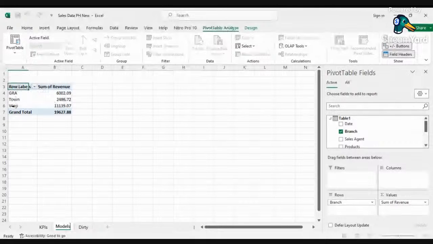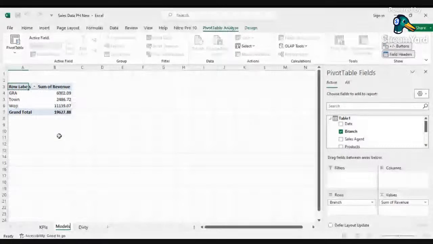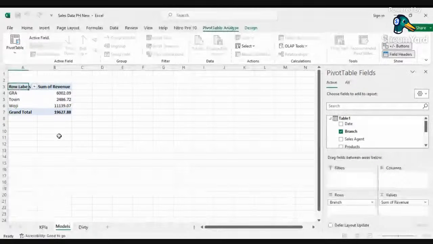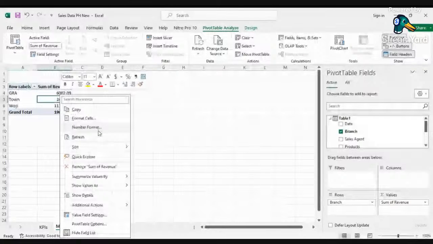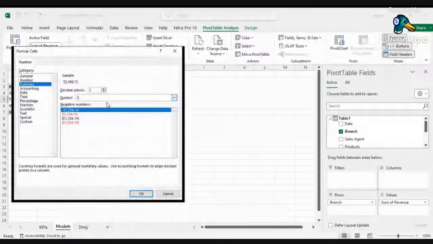For those that are very good with VLOOKUP and XLOOKUP, this is where you can begin to play with the VLOOKUP and the XLOOKUP formula. And with Power Pivots, you can even make it faster without the stress of writing a lot of formulas. So we have this out. We need to format it quickly. So if we right click, we go to number formats. Number formats, we use currency, no decimal place, and we say OK. So we can see that OG and town and GRA.